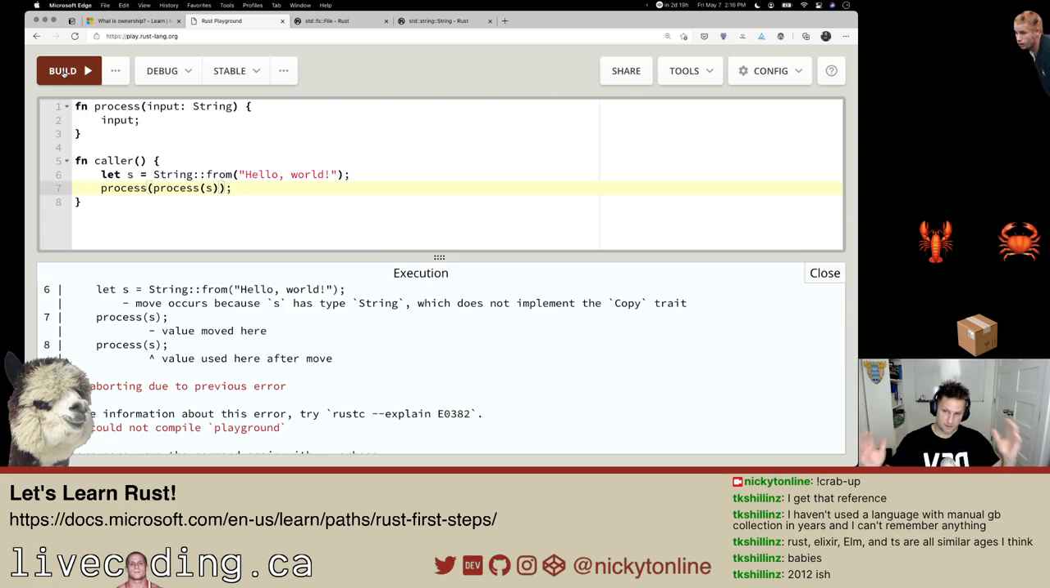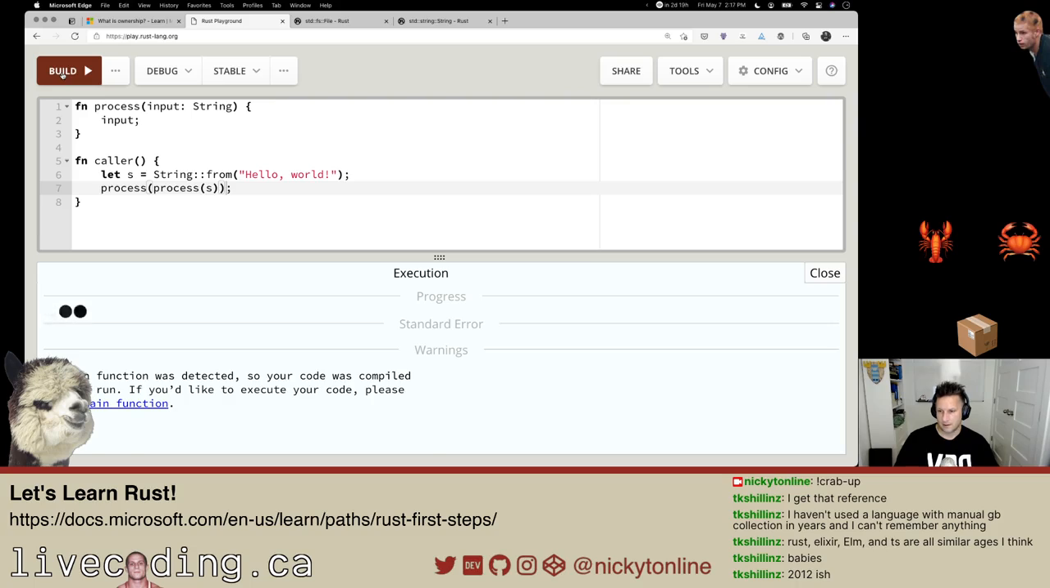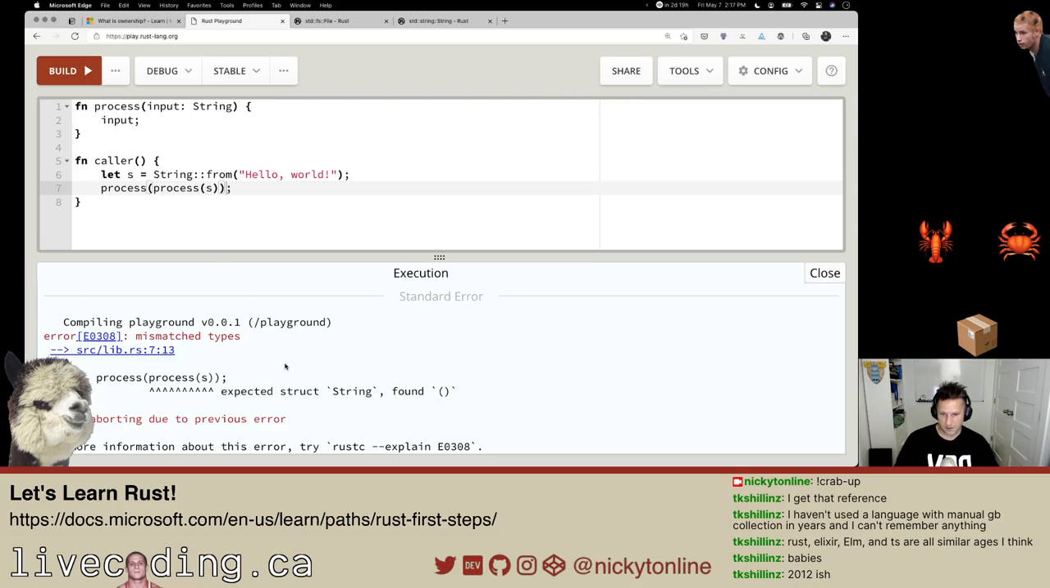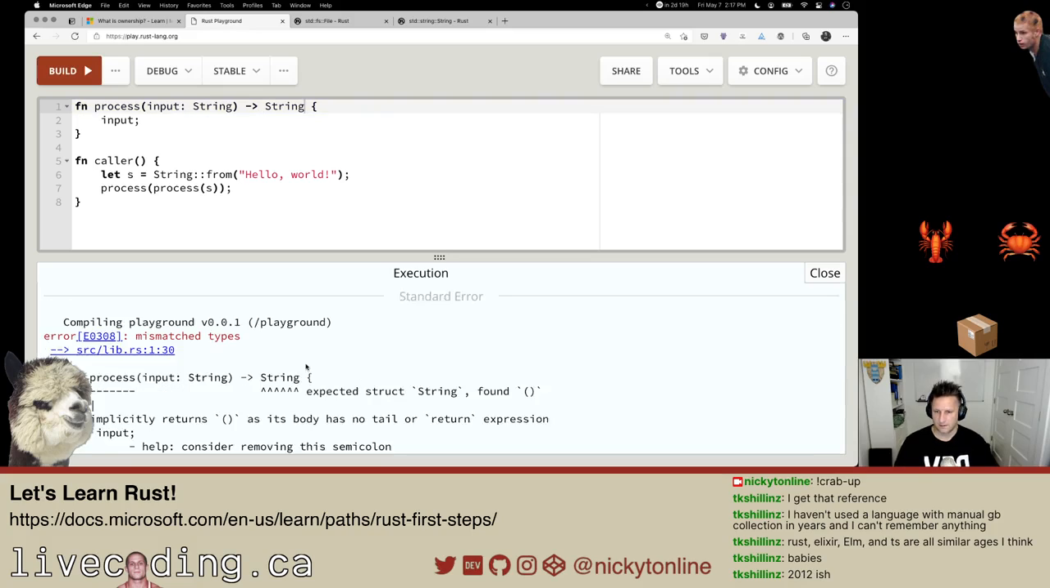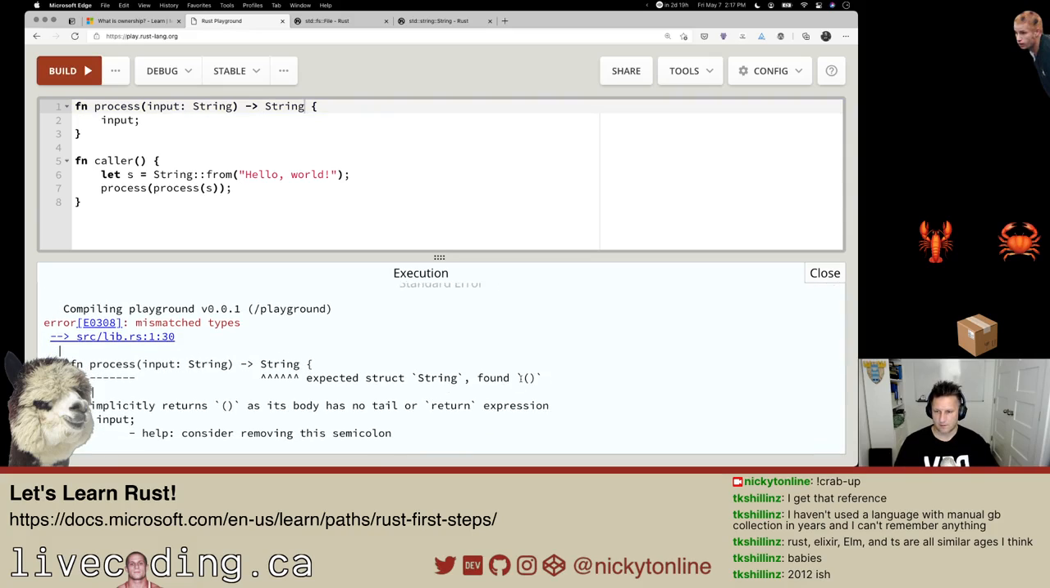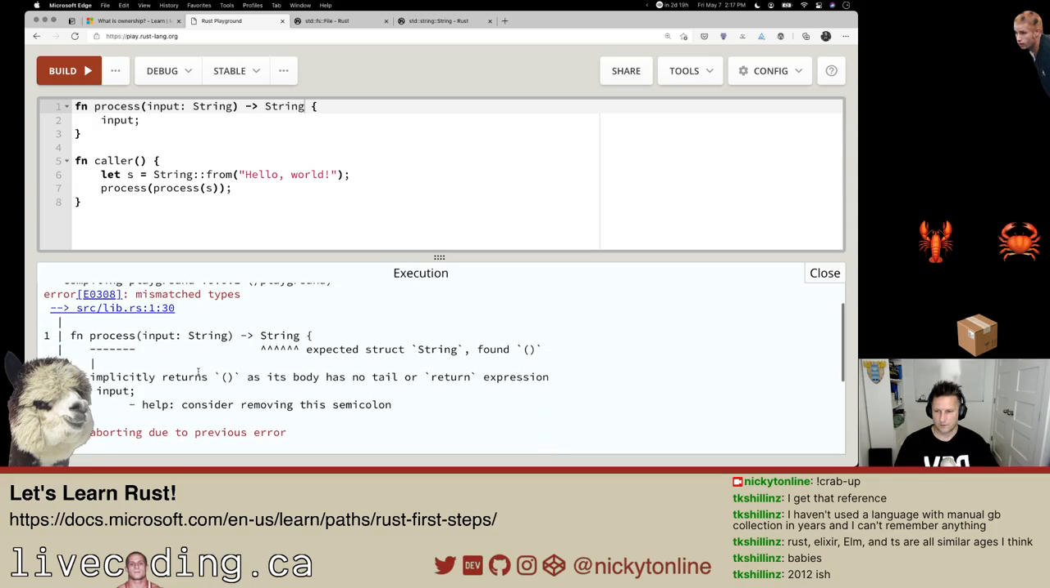Then the second process is now going to become the owner of what was originally owned by s. This shouldn't give an error. Maybe it does. Expected struct string found. I didn't think I would have to explicitly do this, but let's try this. Expected struct string found implicitly returns as its body has no tail or return. I thought I didn't have to explicitly do a return. Maybe there's something I'm missing here.